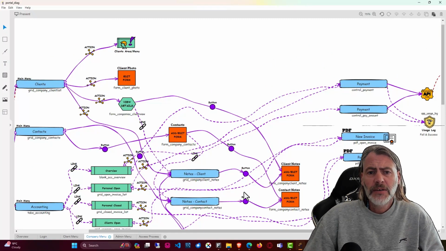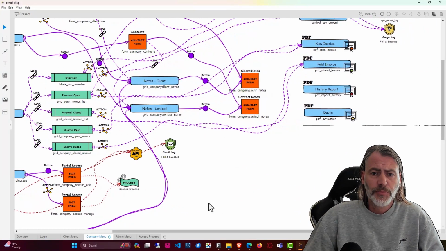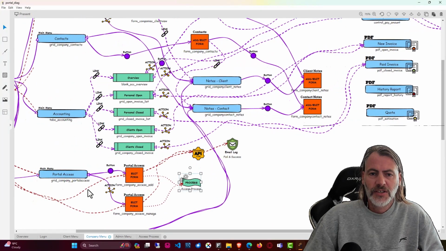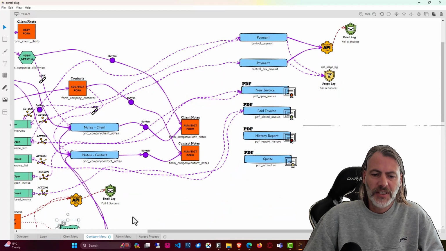Now again, in here we can see all of the action links, when they are links, when they are buttons, when they hit a process. For instance, here we have an access process, which is then the creation of this new user, and that we have a page for over here. Now we have then also the PDFs, again, the email sending and so forth.